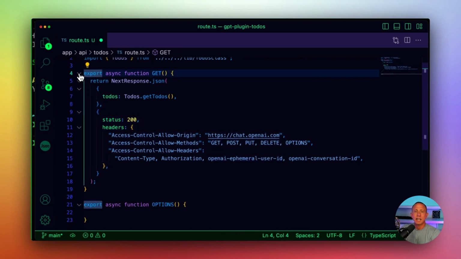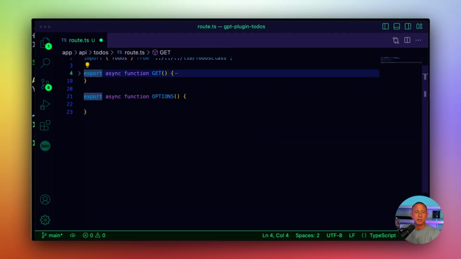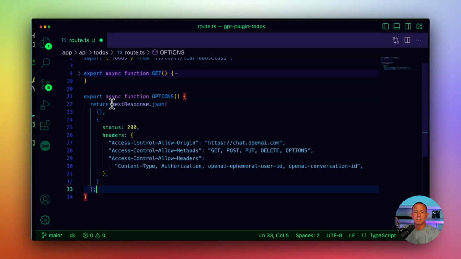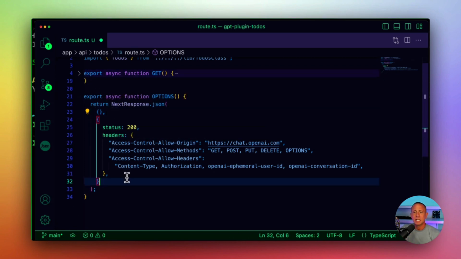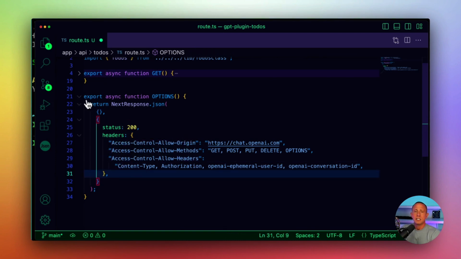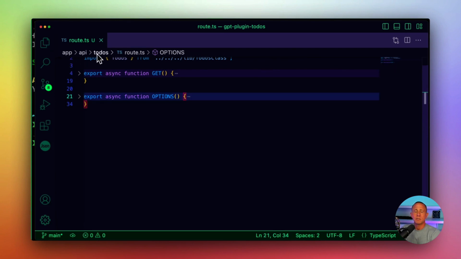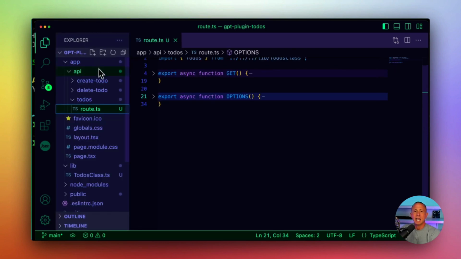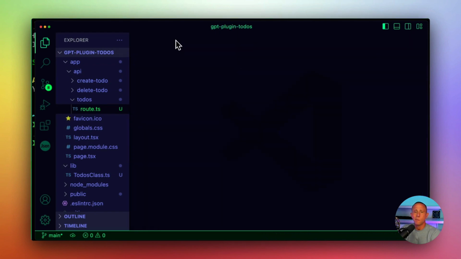So we have the get request set up, and now we want to set up the options, which is going to be very similar to that, except for the first argument, we're just not returning anything. It's just an empty object, and we're just setting the access control allow origin, the methods, and the headers. So for API/route, we have everything ready to go, and we should be able to go ahead and close that out.